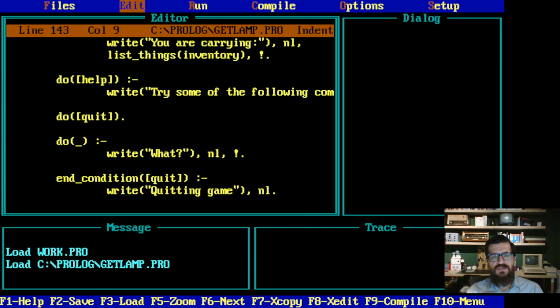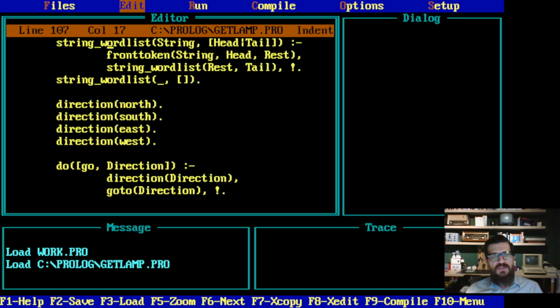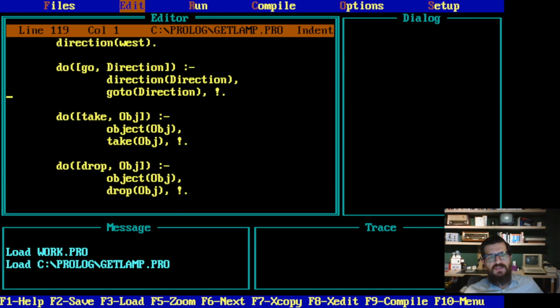You understand now that here in this string to word list, we put the string, and here we get the list of words, and then we call the predicate do with these words, which is a list. And then we have all these implementations of the do predicate that take different arguments.